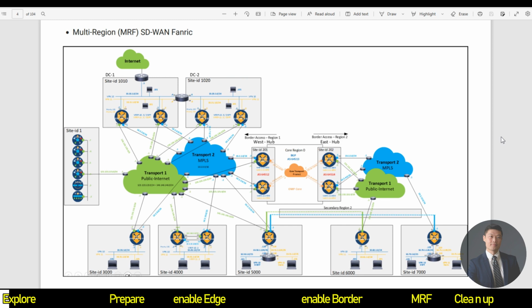Now with Multi-Region Fabric, MRF, there are some enhancements. It improves OMP to provide a truly scalable multi-region fabric SD-WAN. There's a three-level overlay. It introduces regions: primary access regions, secondary regions, and sub-regions, where border routers provide tunnel stitching. Inter-region traffic always goes through the border routers.